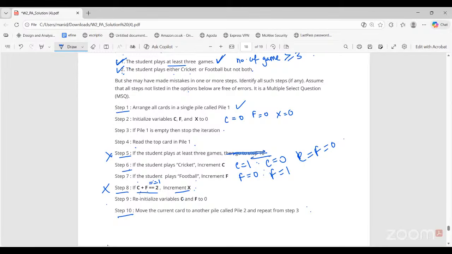That is, either C plus F is exactly equal to 1 or C plus F is exactly equal to 0. There are 2 possibilities. So step 5 and step 8 are wrong. Any other mistakes in the code you can see? Do I need to do this reinitialization? Why am I reinitializing C and F? Because C and F are for individual students, to keep track of that.